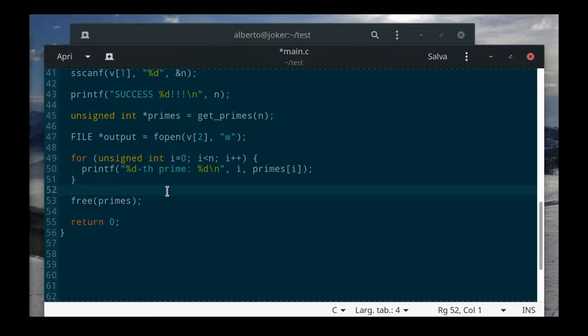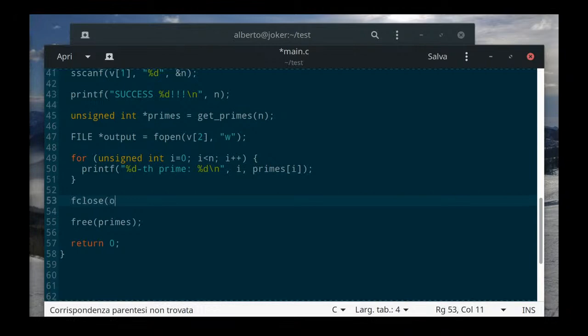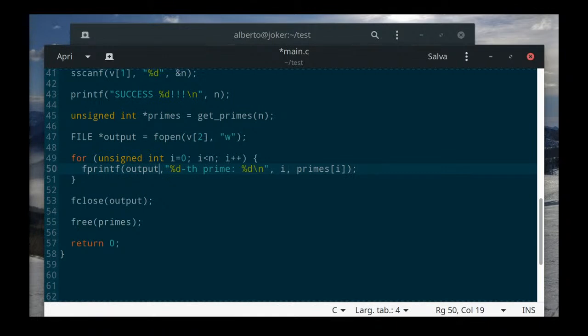Now, sooner or later, this file should be closed. Again, as soon as you end the execution of your program, the file descriptor will be closed by default, but I rather prefer to close it by myself. And how can I write to my file? Well, I can use, for instance, the fprintf function, which takes as first parameter the file descriptor, in this case, output.